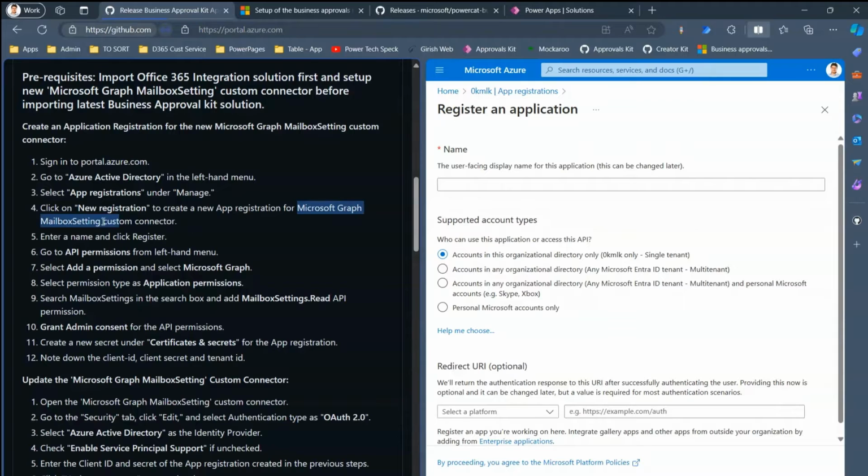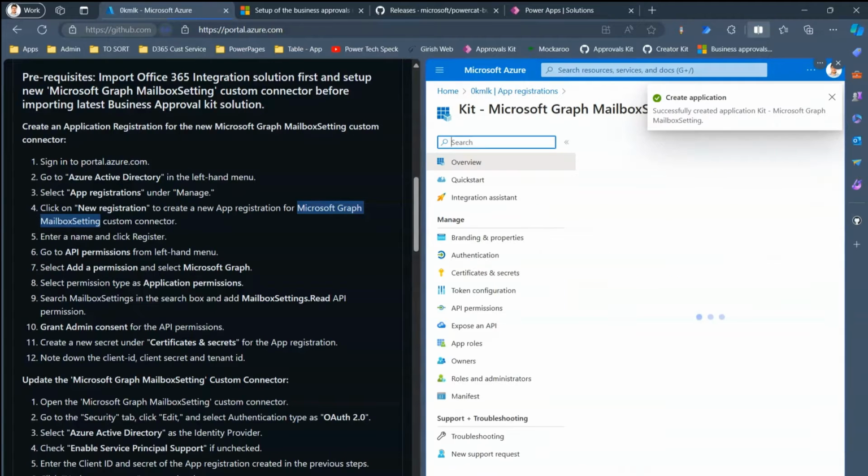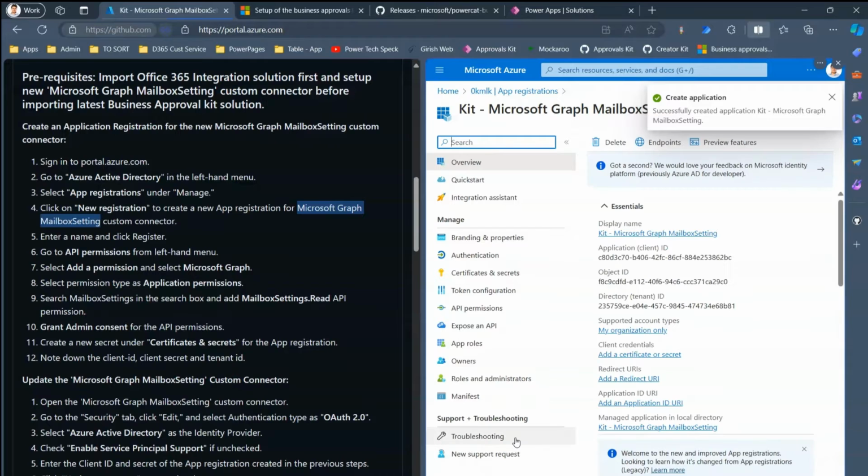I'll copy this Microsoft Graph Mailbox Settings name and add my environment name. My environment name is Kit. Just to identify what you are doing, I'll add this as a name: Kit hyphen Microsoft Graph Mailbox Settings. Accounts in this organizational directory only. For the redirect URI, don't put anything there. Click on Register. Now it is going to create an app registration for you.